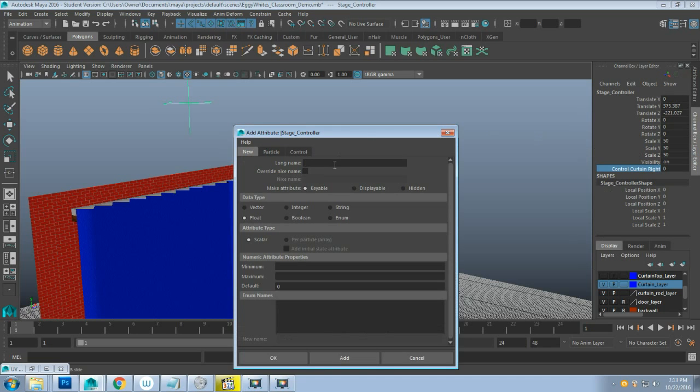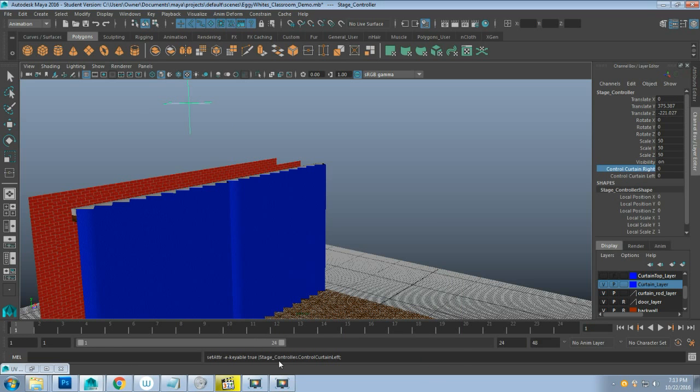And this one's going to be control curtain left. Again, we want this to be a float. It's going to be a scalar. Our minimum value will be 0. Our maximum value will be 10. We can just hit OK. You can see it pops in down here.